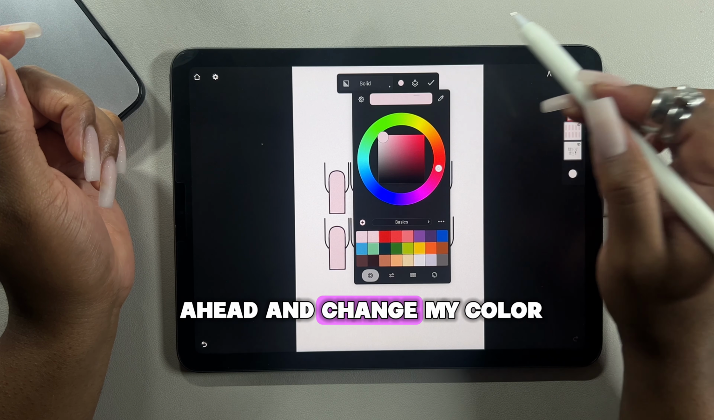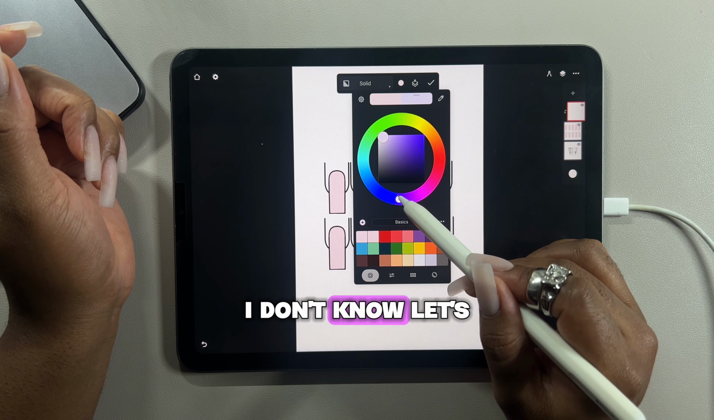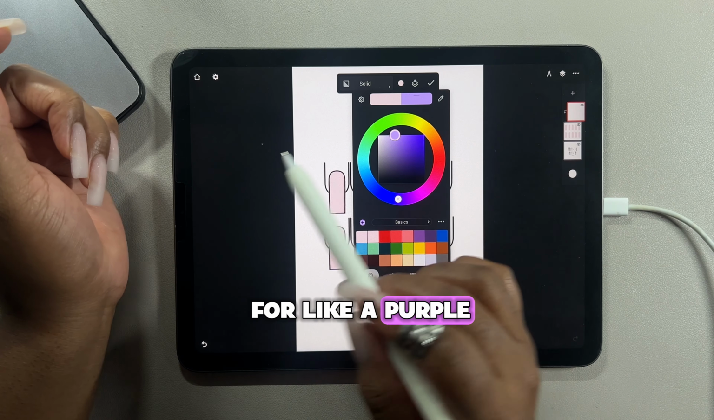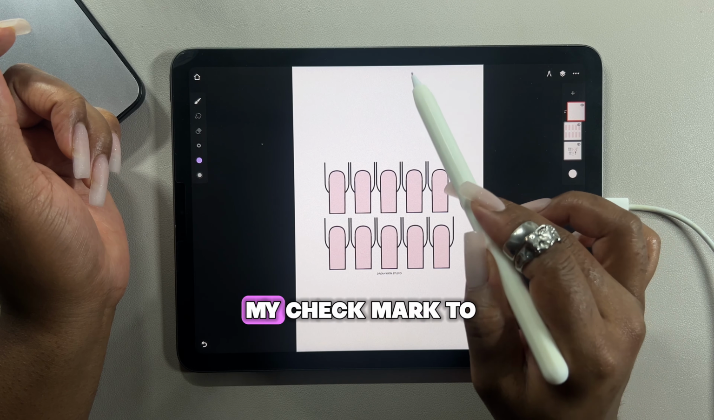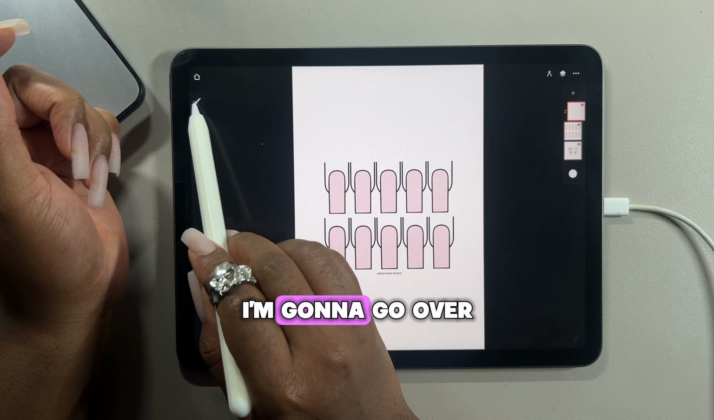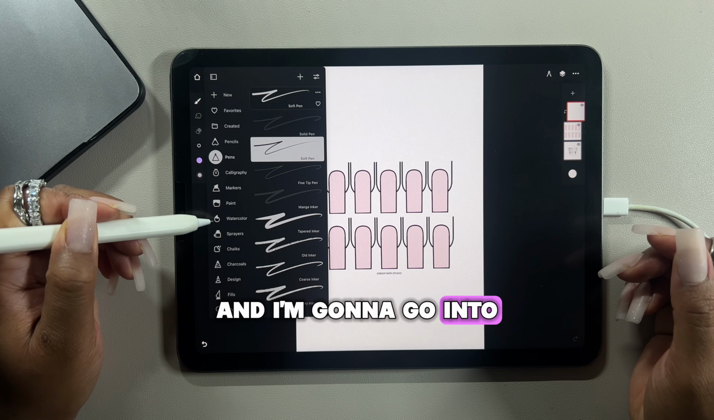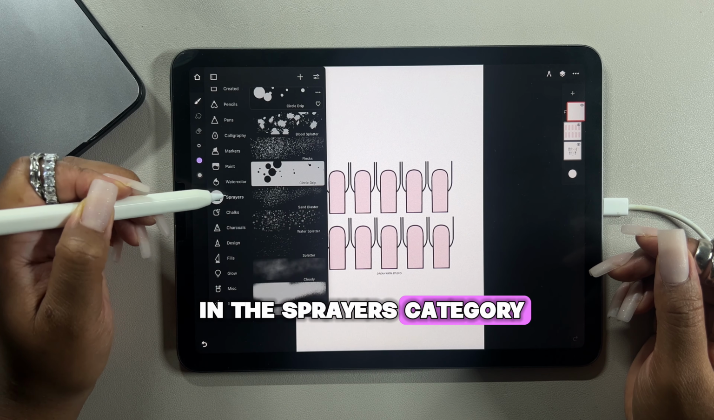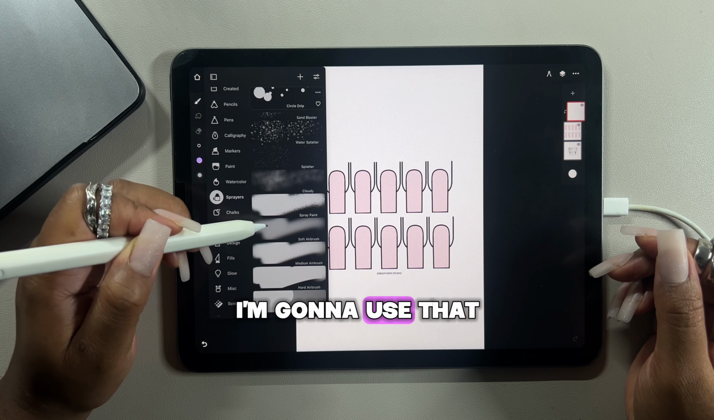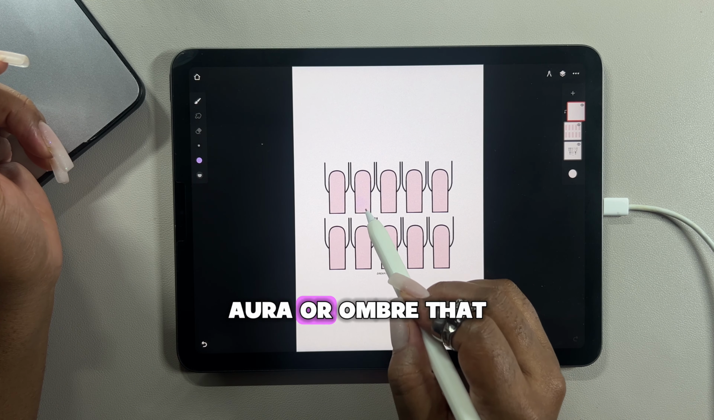So I'm gonna go ahead and change my color. I don't know, let's say we're gonna go for like a purple. And I'm done with the filling, so I'm gonna click my check mark to get rid of it. I'm gonna go over to the brushes. And I'm gonna go into, there's a soft airbrush in the sprayers category of the brushes. I'm gonna use that for my little purple aura or ombre that I'm gonna do.